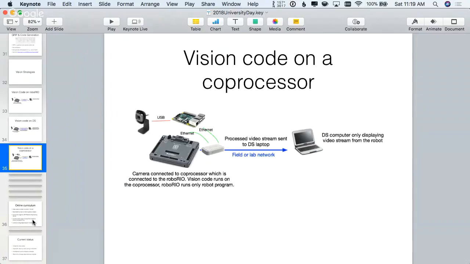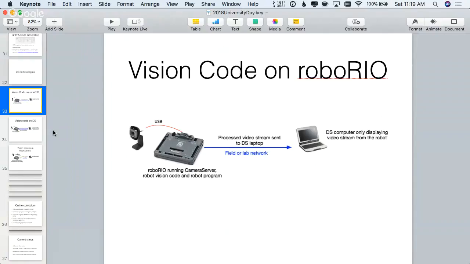The easiest thing is just to send the stuff back to the laptop and run GRIP or something. And the other thing you can do is run GRIP, generate code, put the generated Java or C++ program onto your RoboRio, and just run the code there. So those are the choices.